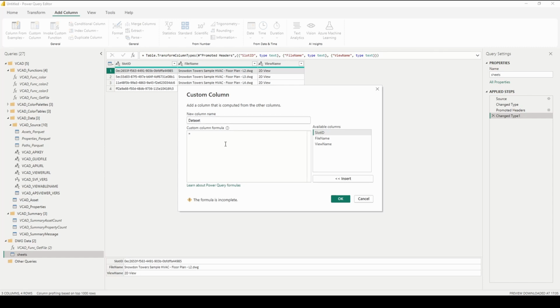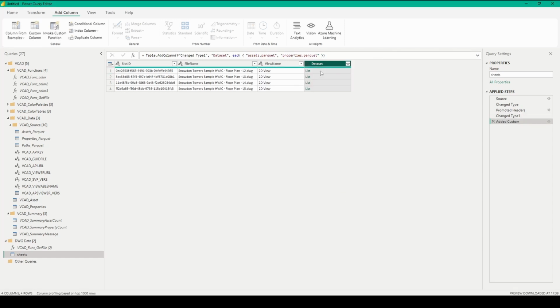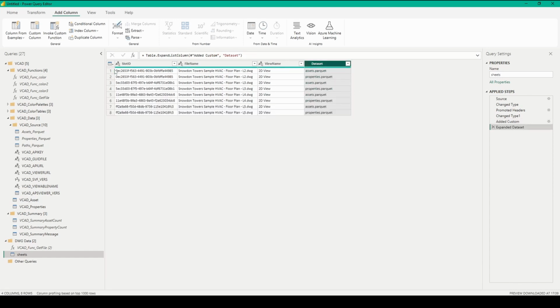And here we're going to return a list which will contain assets.parquet, and then with quotations, properties.parquet. Close the list, and we are good to go. You can see here I have the values. Now let's expand this, adding new rows. And we can see now it used to be 4 rows, it's now of course 8, and we have the different values.